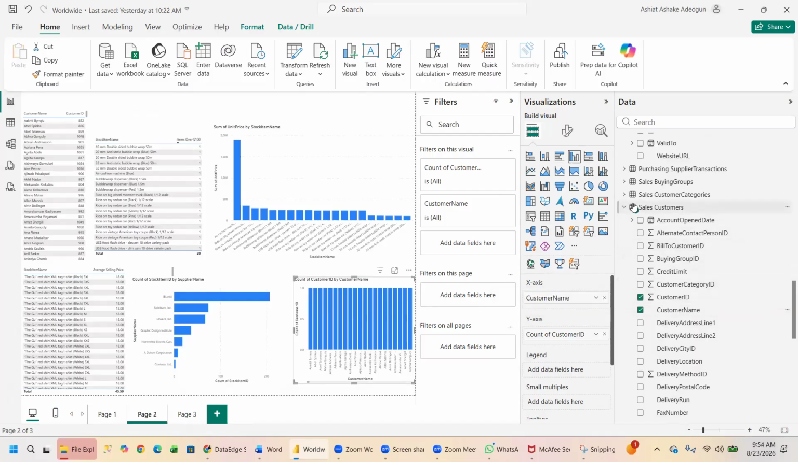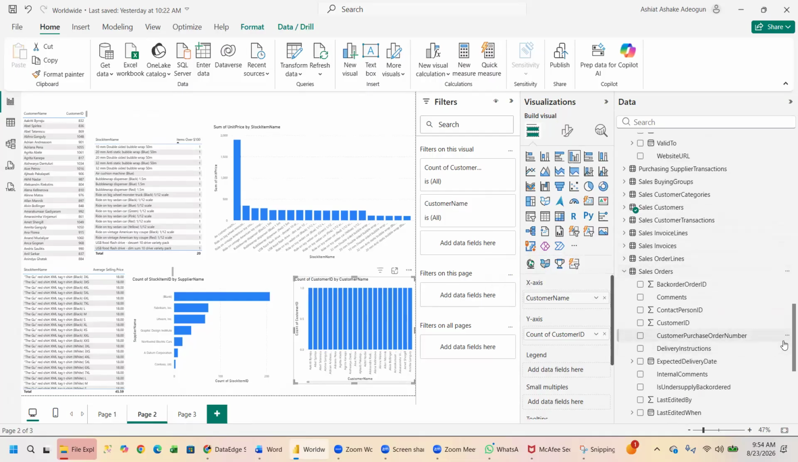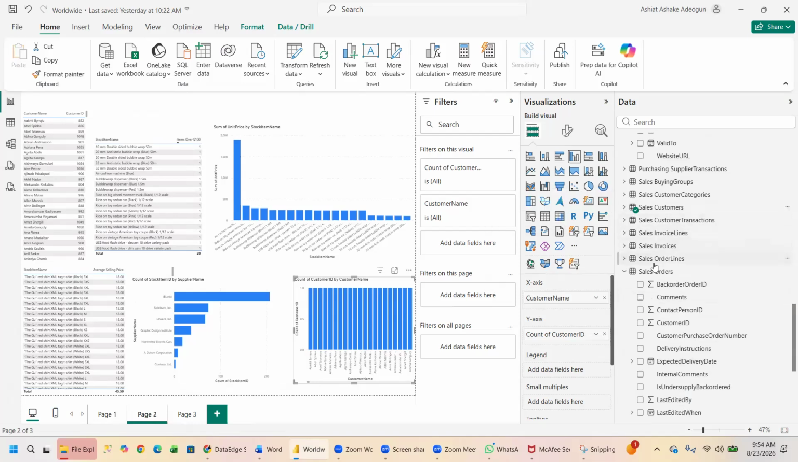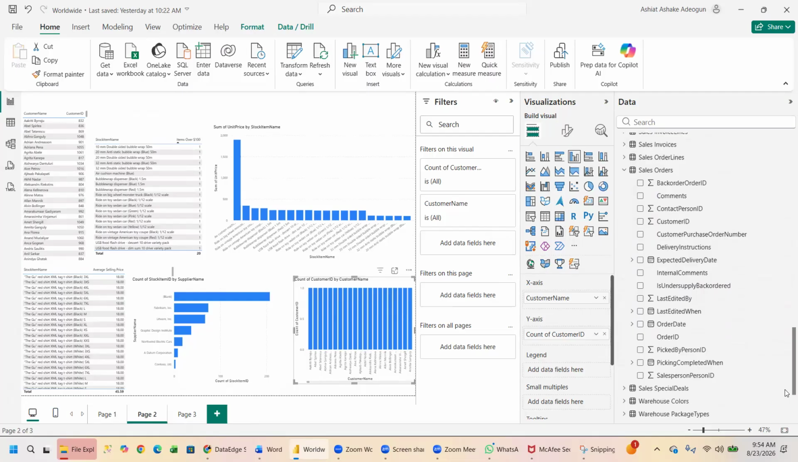Now we have to go to the order table. Do we need customer order from here? Is it order or order lines? I think from the lines we should see those with order ID. Should we use the order ID from order line or from the order table? I'm not sure we see order ID here. Order ID is here inside the sales order.